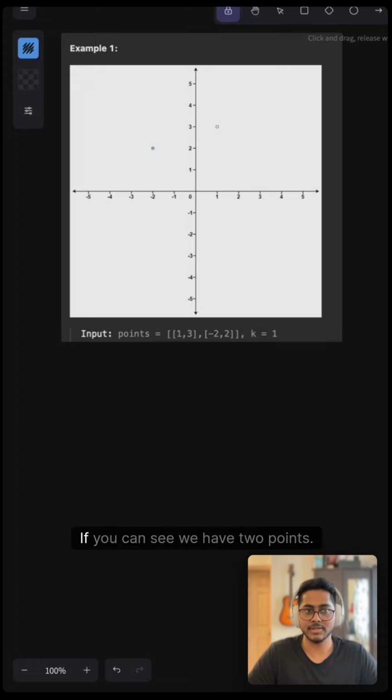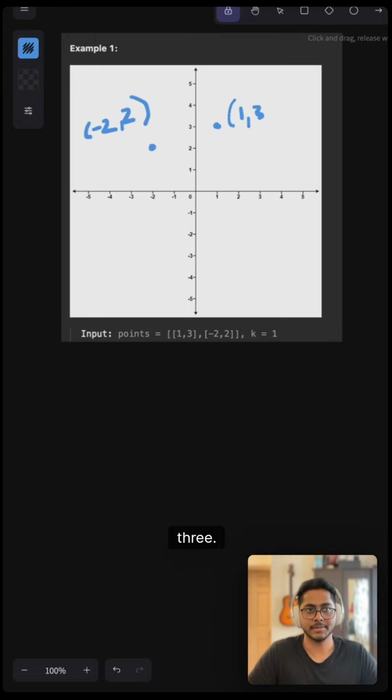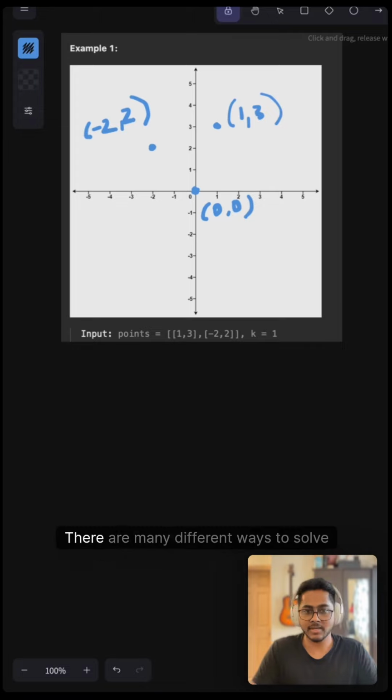Let's take this example here. If you can see, we have 2 points. This is -2, 2, and this is 1, 3. To calculate the distance from our origin, which is 0, 0, we can use the formula which was given in the question. There are many different ways to solve this. I'll show you the min heap version.